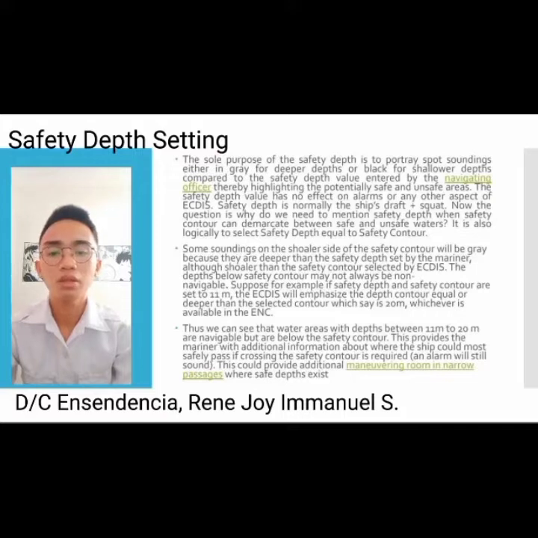Now, the question is, why do we need to mention safety depth when safety contour can demarcate between safe and unsafe waters? It is also logical to select safety depth equal to safety contour. Some soundings on the shoal side of the safety contour will be gray because they are deeper than the safety depth set by the mariner, although shallower than the safety contour selected by the ECDIS. The depths below the safety contour may not always be navigable.